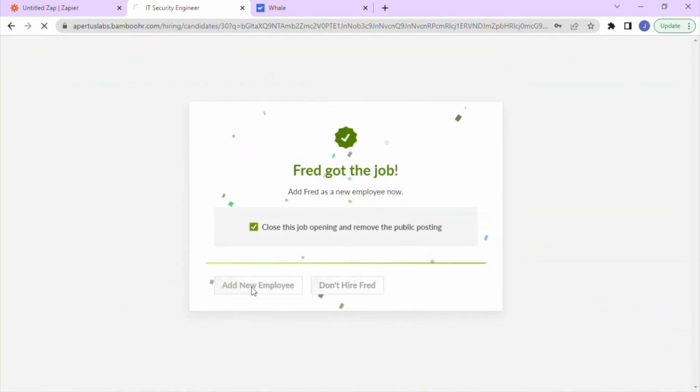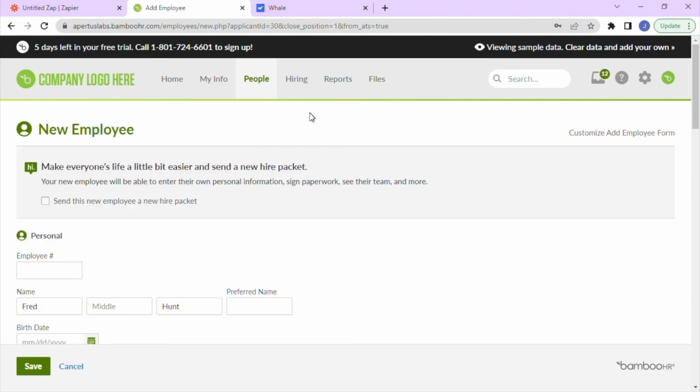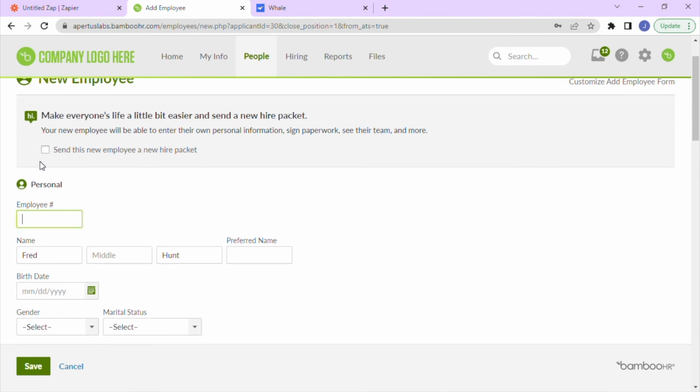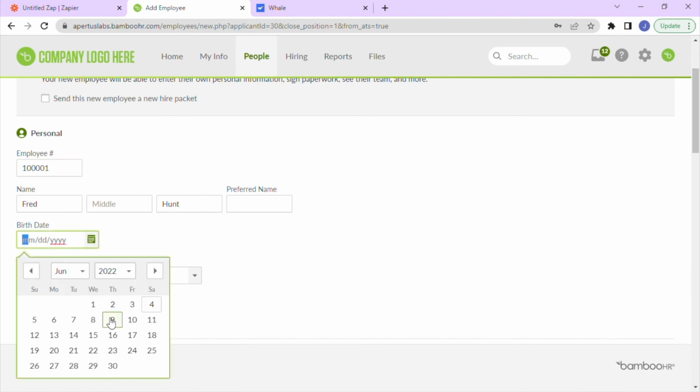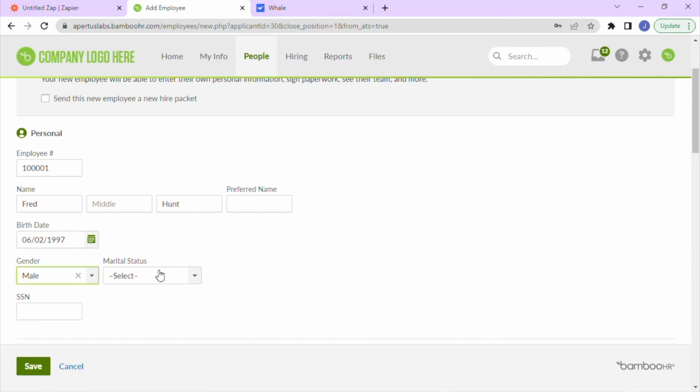So add new employee. This will create an employee record in BambooHR, and this in turn will trigger the automated process that we have created, so that a new user will be created for Fred Hunt. So we'll fill in the employee details. We can then assign a certain employee number. Fill in all the required details. And provide a social security number.